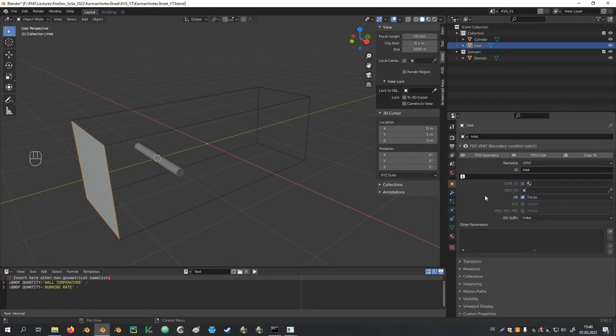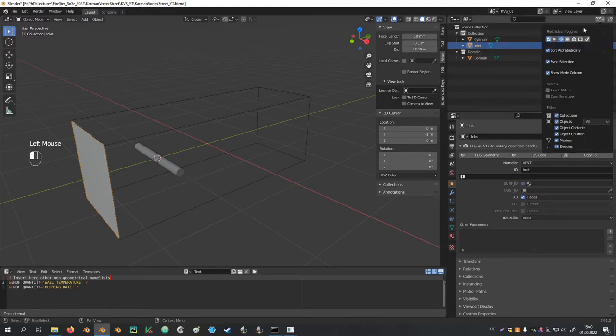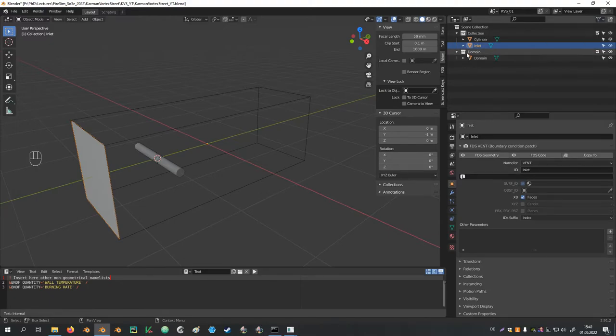Since we're introducing more and more objects into our scene, it may be helpful to lock the domain so that we do not accidentally click and move it. In the outliner, we can select different filters. Here the restriction toggles for selectable. And on the domain collection, we just click on the arrow. So with that, we cannot select the domain anymore, but the other objects.